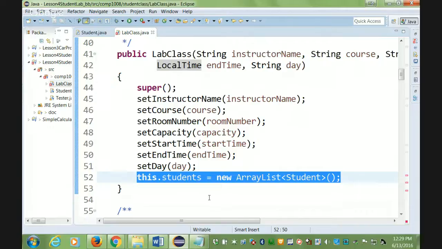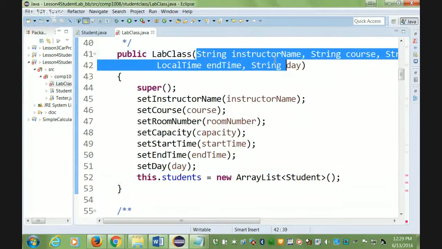Its value is null. So though it has not been passed as a parameter, I'm not going to pass it as a parameter. This is a lab class. I will add students in this code itself. But please remember to do line number 52 in your code. Many students miss it and then they have no clue what's going on.